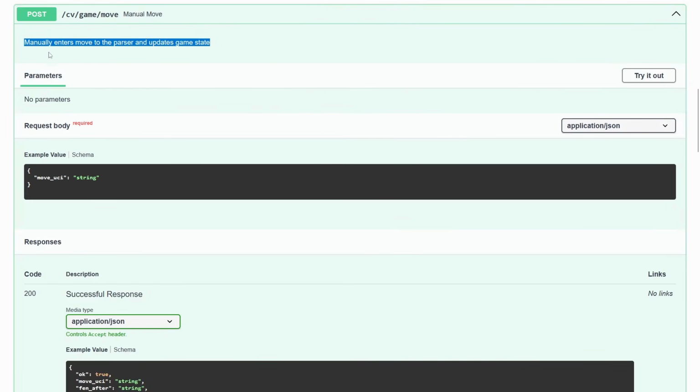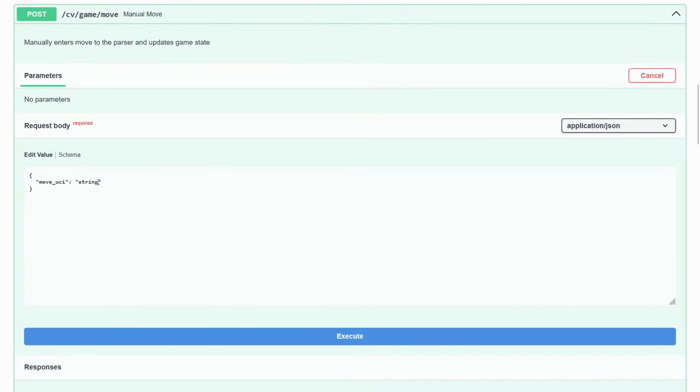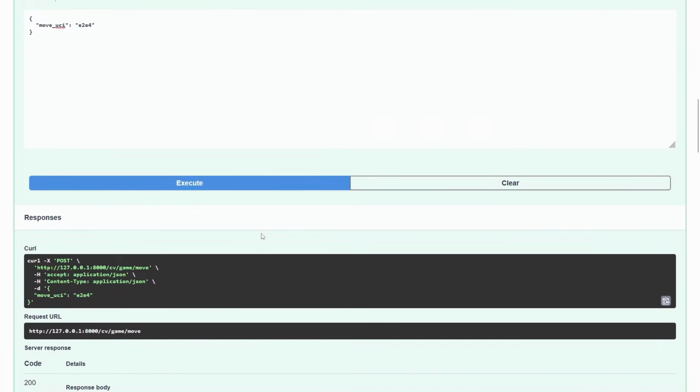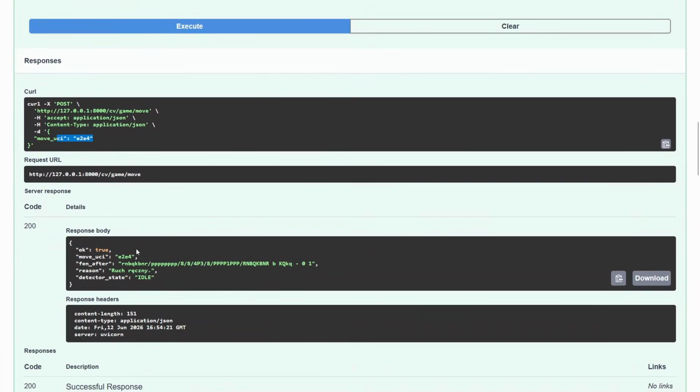The third endpoint is move. It triggers the parser directly. It accepts a string describing two squares, simulating a piece being shifted from one to the other. If the parser validates the move, it returns true along with the updated FEN, reflecting the new position.